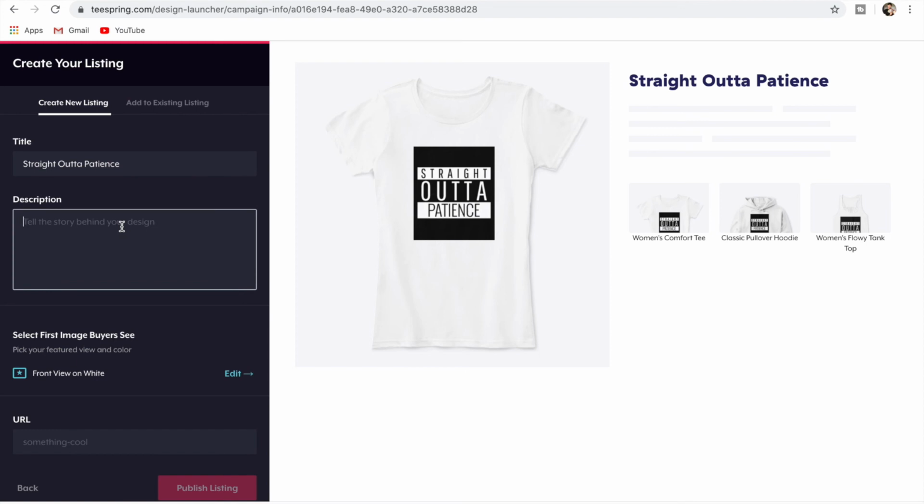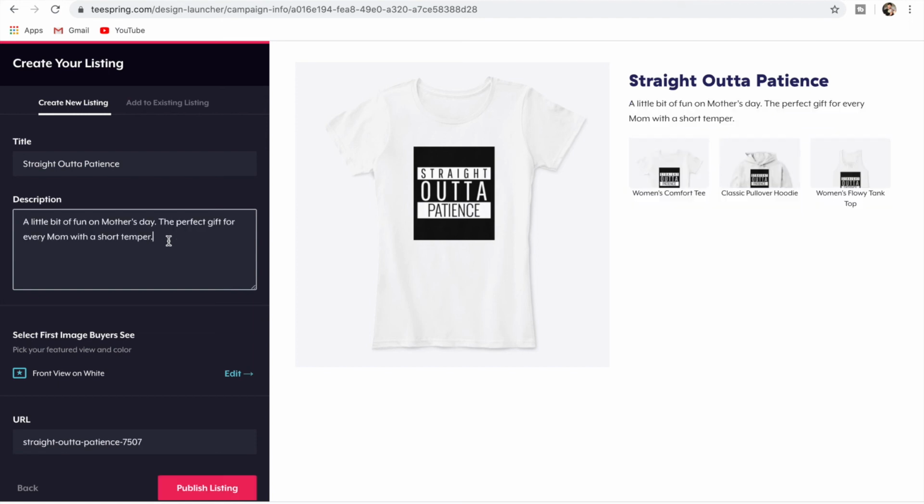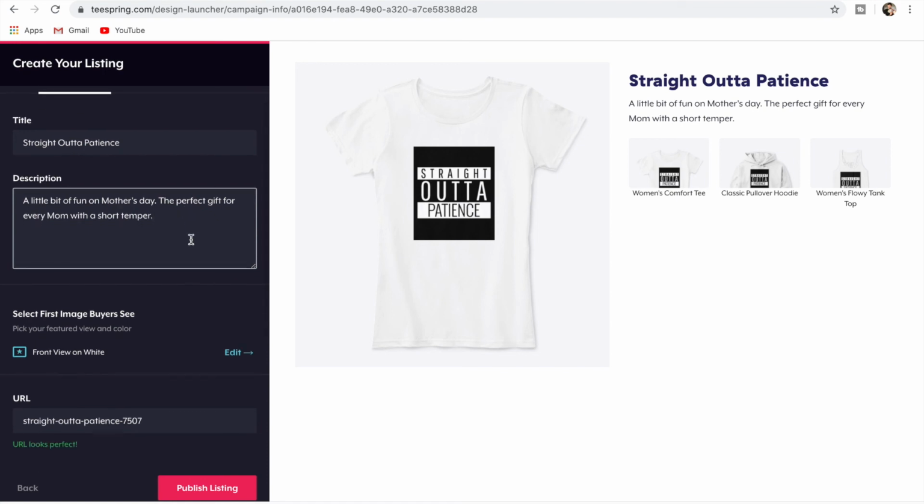And then description, you also don't want to spam this either, but you want to put something in there that makes sense. So a little bit of fun on Mother's Day, the perfect gift for every mum with a short temper. I don't know if that's perfect. We're just trying to put something in there. And then you can have a bit of a call to action here.